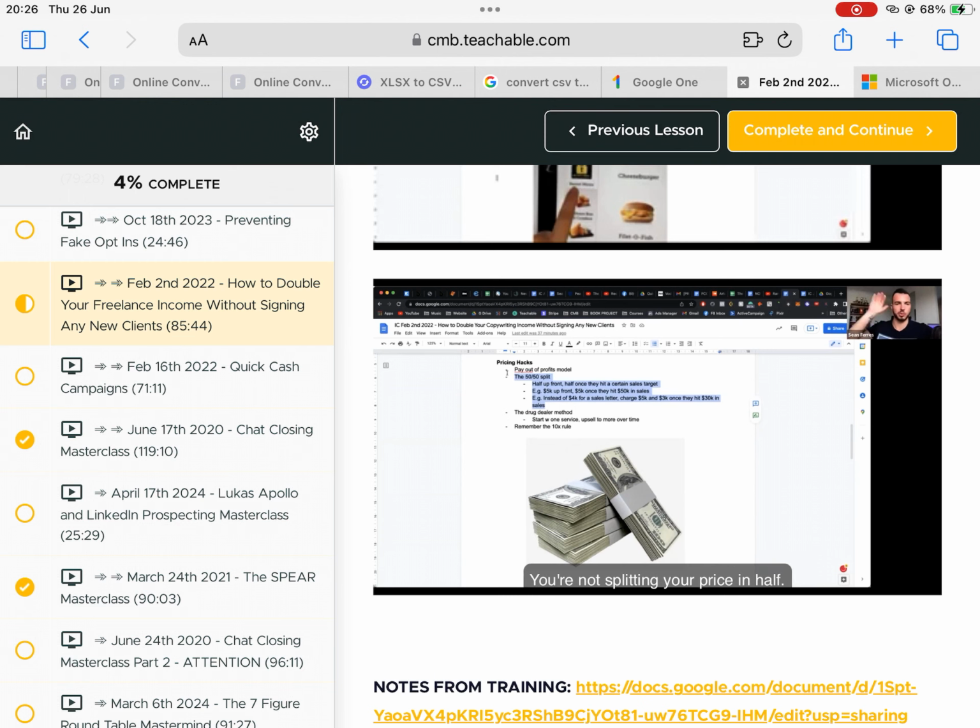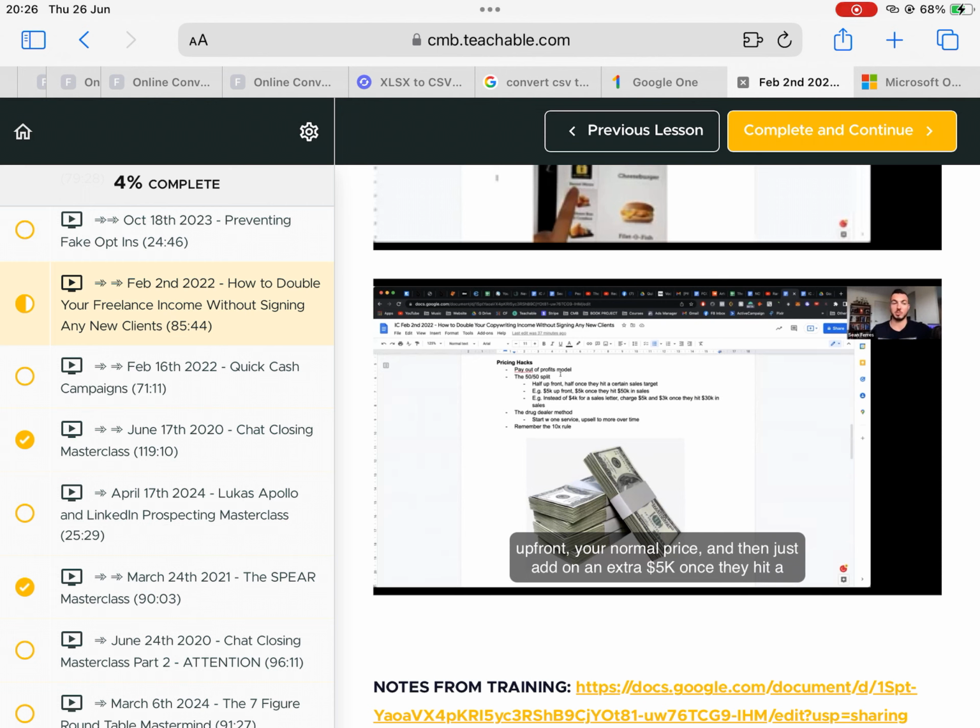Which is why I'm saying, you're not splitting your price in half. In fact, this name's probably wrong. It's not actually a split. It's just a straight up addition. So your price, let's say it's $5 grand for a sales letter. I'm not saying split it 2,500 up front, 2,500 afterwards. I'm saying still charge them $5 grand up front, your normal price, and then just add on an extra 5K once they hit a certain milestone.